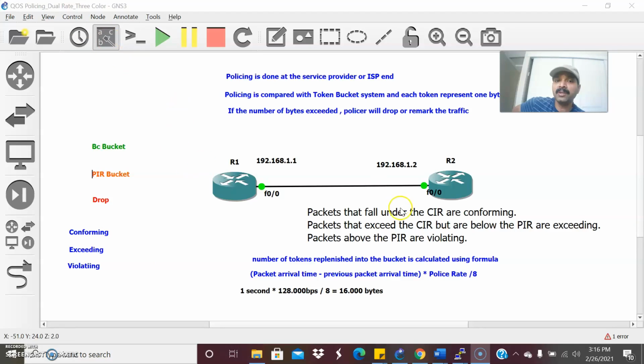We are using two rates. One is a committed information rate and one is a peak information rate. Assume the committed information rate is around 128,000, and the peak we can set as 256,000. So the peak information rate is always above this CIR, right?